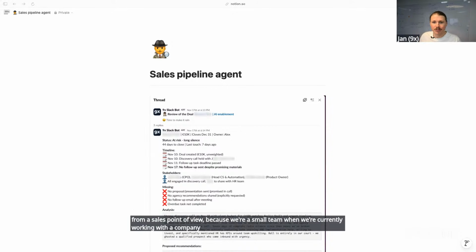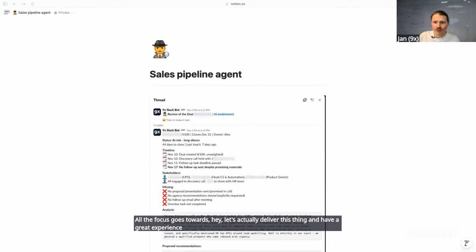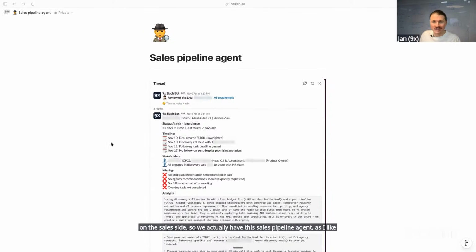We've signed a few companies. We're doing the training programs. All the focus goes towards, hey, let's actually deliver this thing and have a great experience. And we drop the ball on the sales side. So we actually have this sales pipeline agent, as I like to call it, our sales butt kicker, because that's what it does to us.